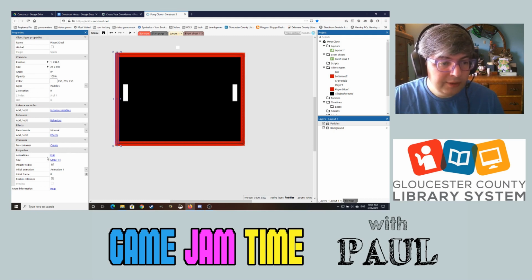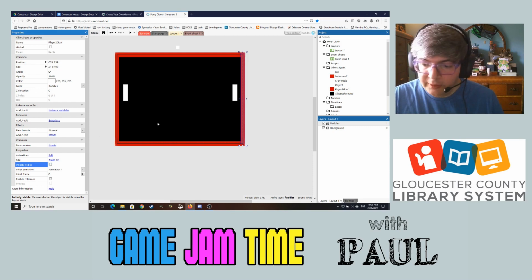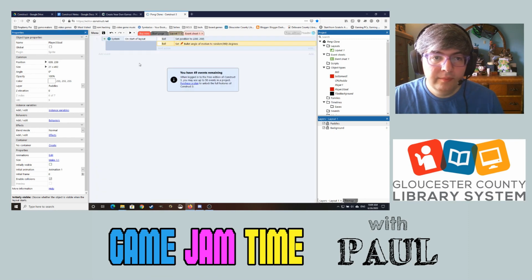And we also want to make sure these are invisible when we load up. We don't want to see the big red monstrosities we created. So let's go to the event sheet again, and we're going to make it so that when the ball hits that, it's going to do something. We don't want it to just ricochet off like the top and bottom balls.